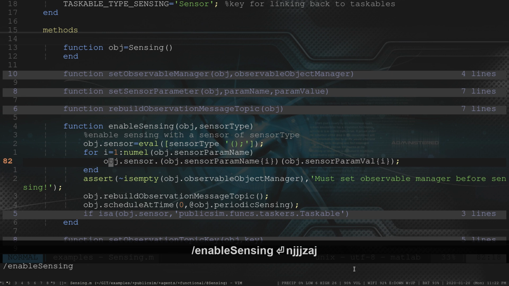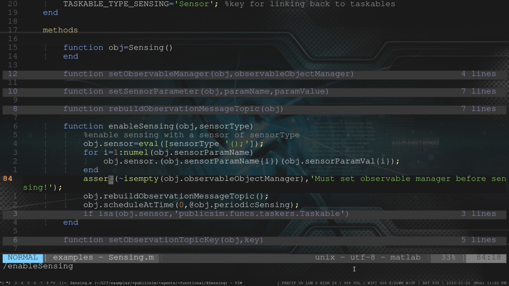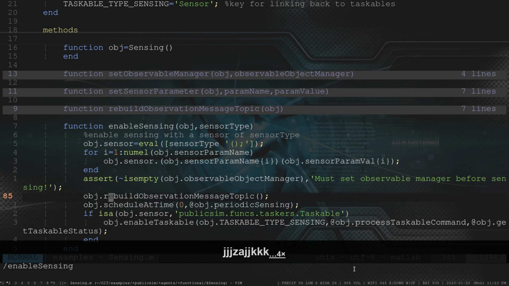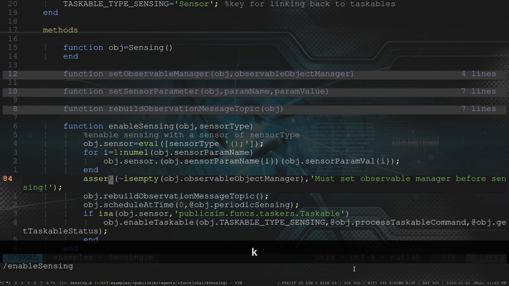We got it. What does it actually do, though? Looks like it evaluates that sensor type, sets any parameters that need to be set, and then rebuilds a topic and schedules times. This thing uses publish and subscribe. This rebuild observation message topic thing, what that really does is just create a place for all of our data to go. And then it enables taskable, presuming that it is taskable. So I don't need all of that, but I'm going to take some of it.